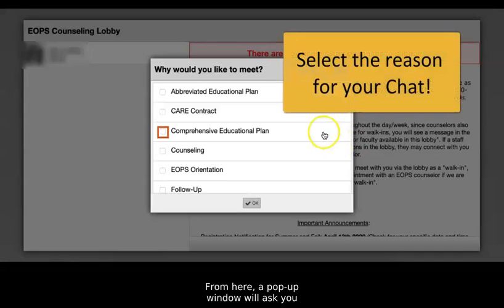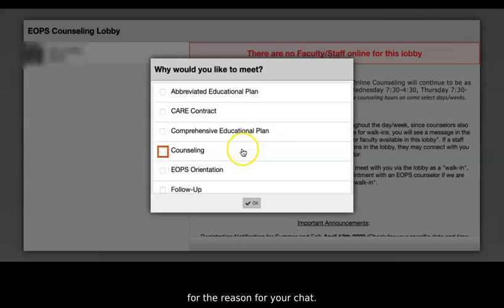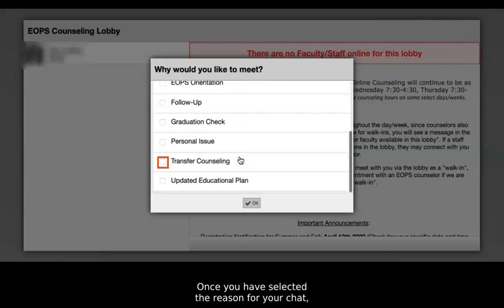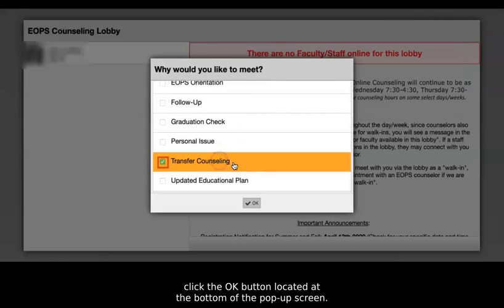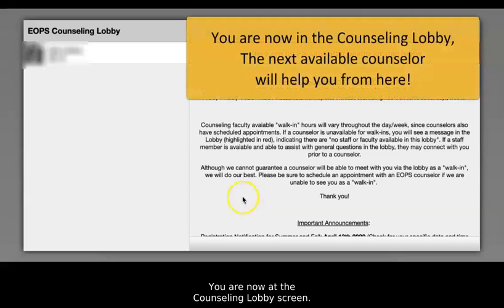From here, a pop-up window will ask you for the reason for your chat. Once you have selected the reason for your chat, click the OK button located at the bottom of the pop-up screen. And you are now in the counseling lobby screen. The next available counselor will help you from here.